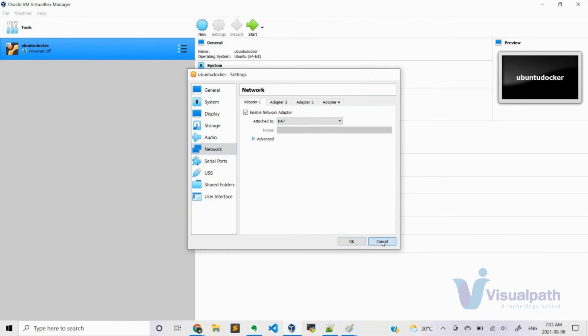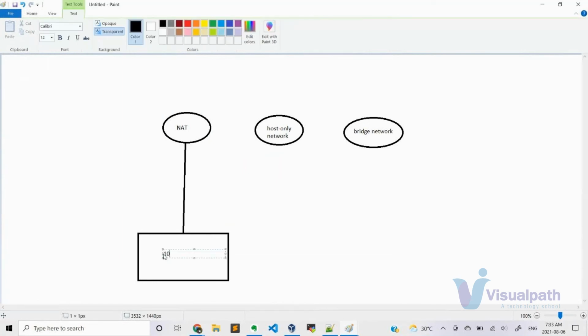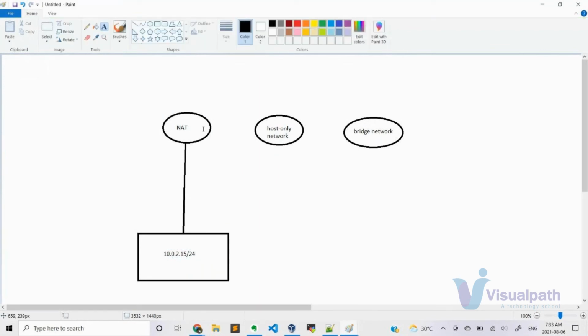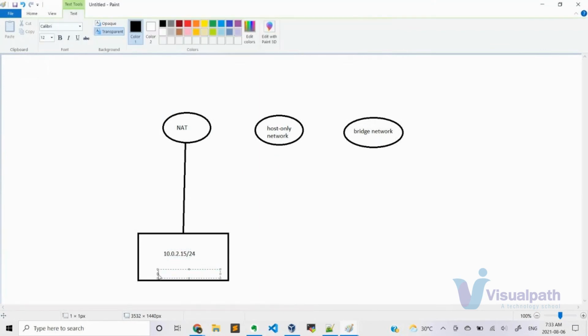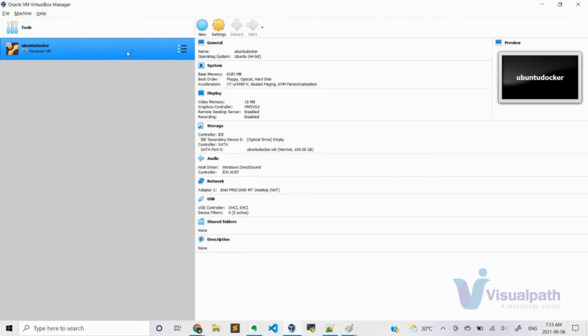Now when this is happening, it will get an IP address from this particular NAT. For example, it is 10.0.2.15/24. That is what is allocated. Now, what is the advantage of this? You can connect to the internet. If I do a ping google.com, it is possible. So let me start this particular machine and show you that.